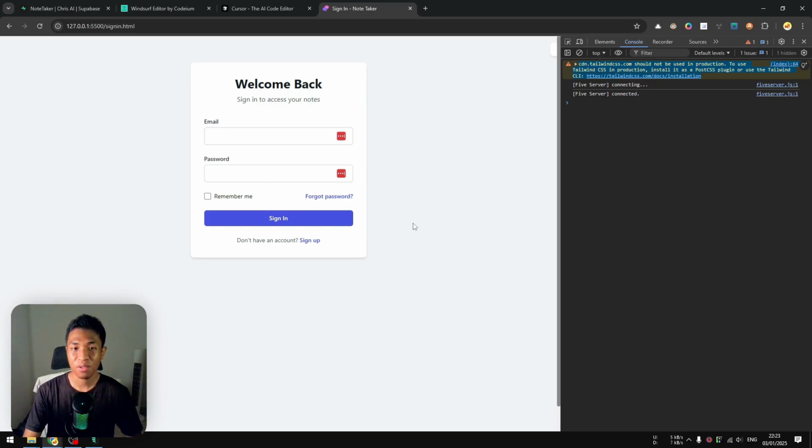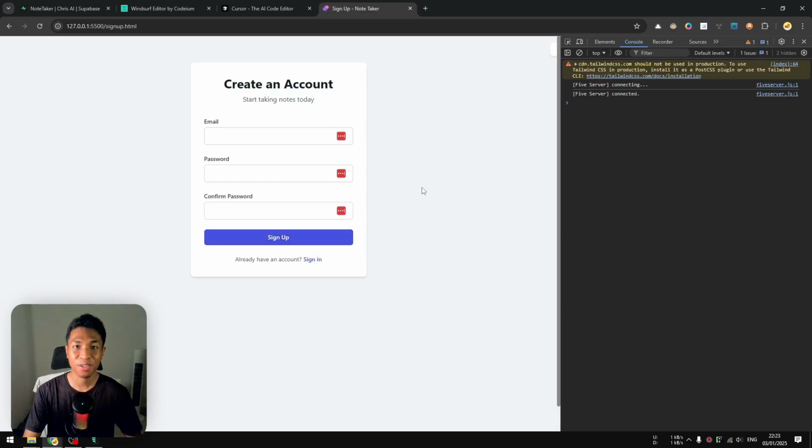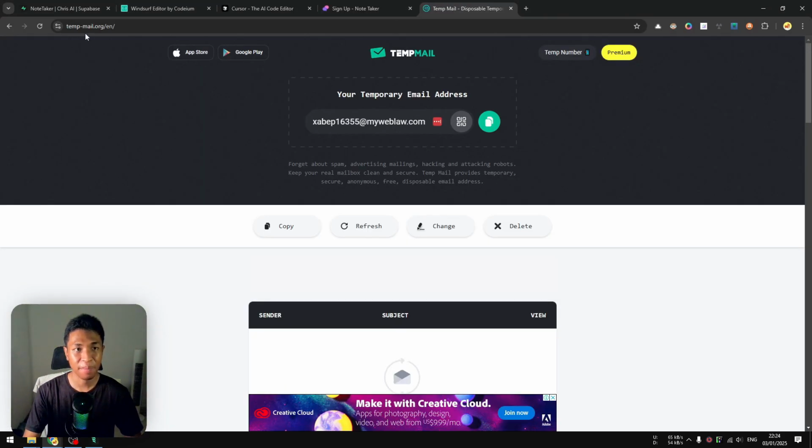Now I'm going to try to sign up and let's see what's going to happen. For the email, I'm going to use a service from tempmail.org where I can get a disposable email that I can use to verify my account. Now let's go back to the site.